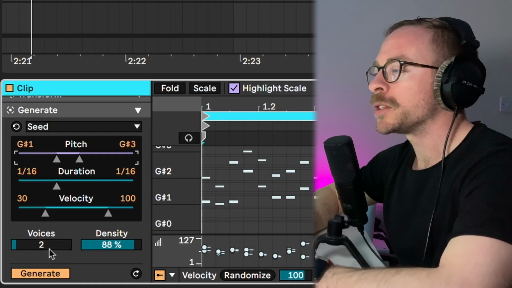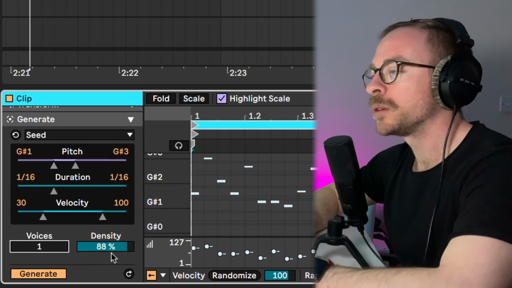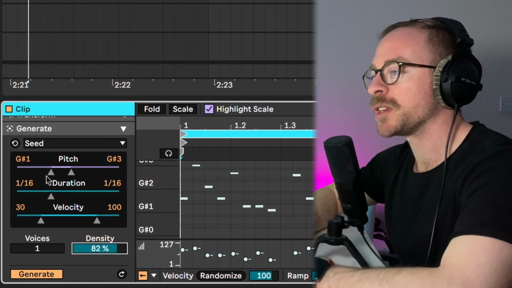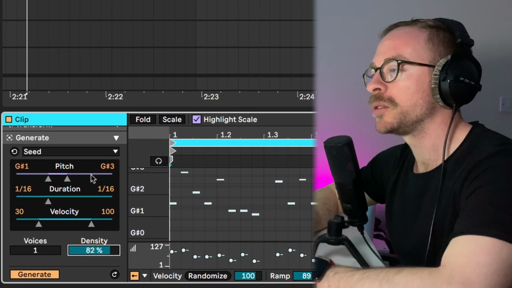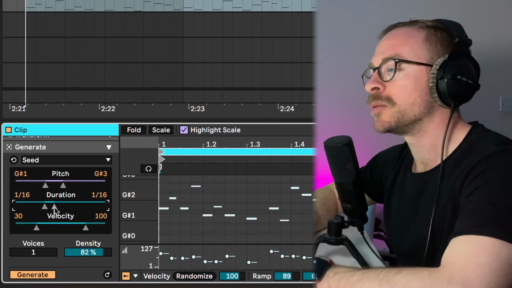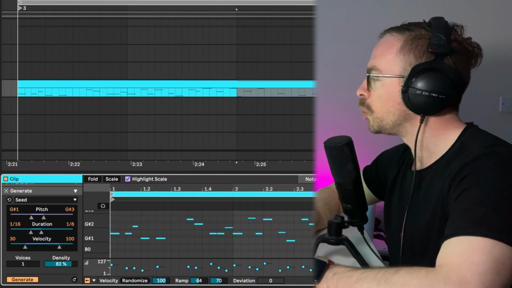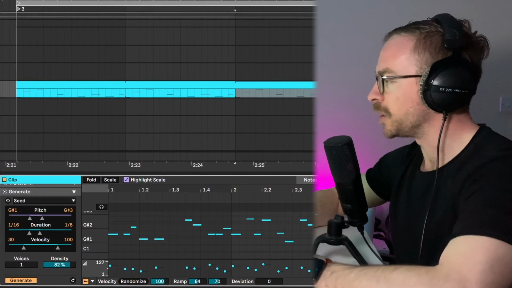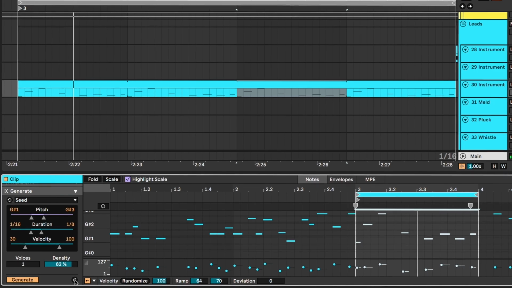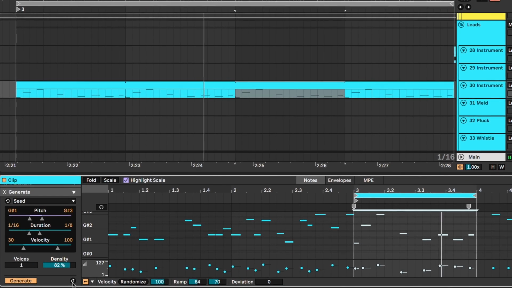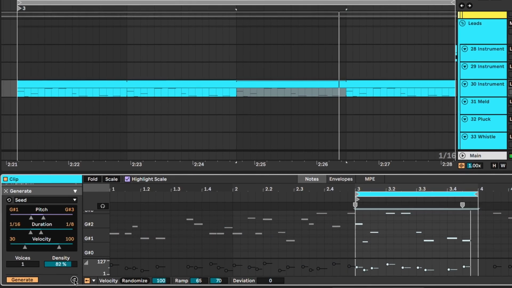We can also use the seed to generate melodies. Let's decrease the voices to 1 and let's decrease the density a bit. I set the pitch from G1 to G3 and let's set the duration from 8th to 16th. Maybe we can loop one section to try to find some notes that we like. You can always generate new notes with this arrow.